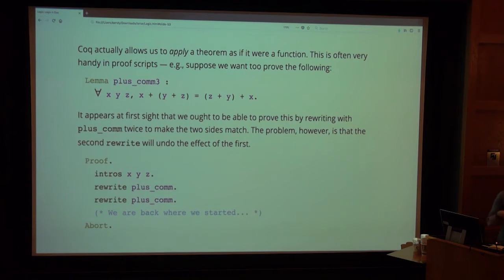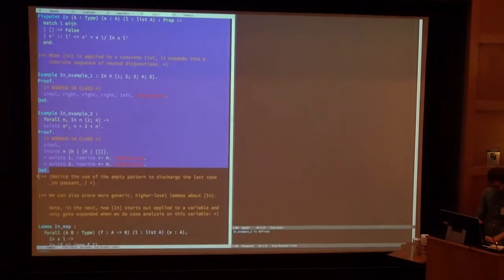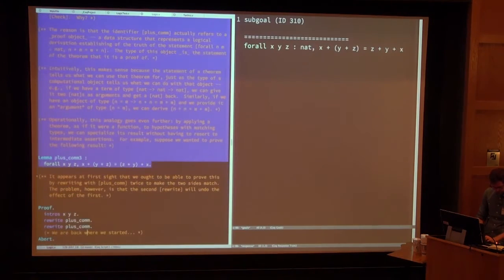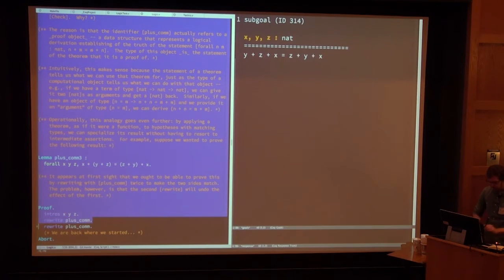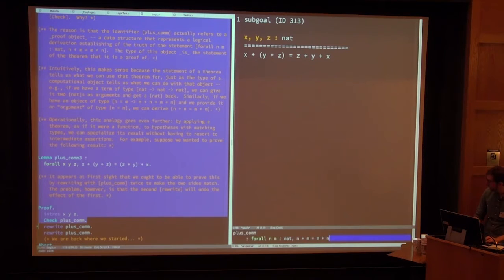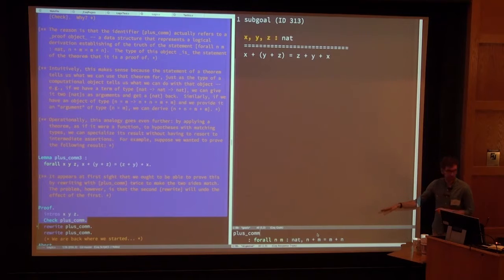So the idea here is that we should be able to use this previously proven fact to prove this larger theorem, right? So down here, if we're trying to prove this, we can introduce these things, and we're going to write rewrite with plus_comm. Let me actually step through this right now. Okay. So I'll just note that we can check plus_comm, and it's going to give us a type, all the way down here. This is a proof, and the type of this proof object, or the statement of this proof, is that for all n and m natural numbers, n + m = m + n.